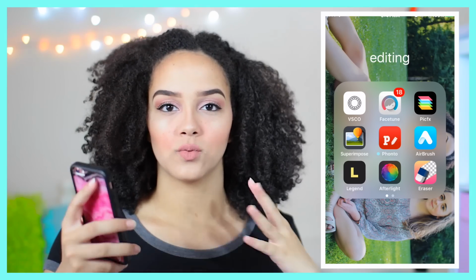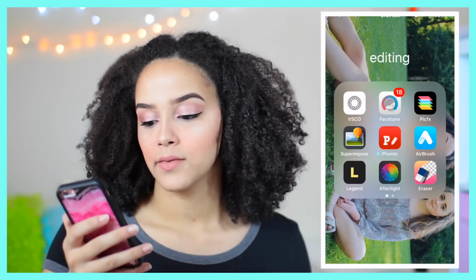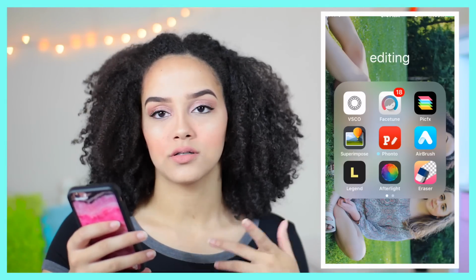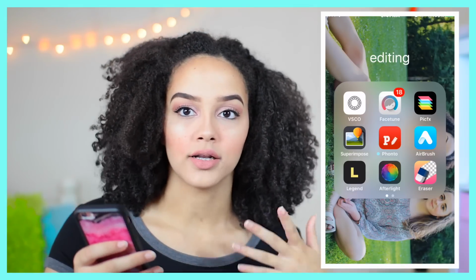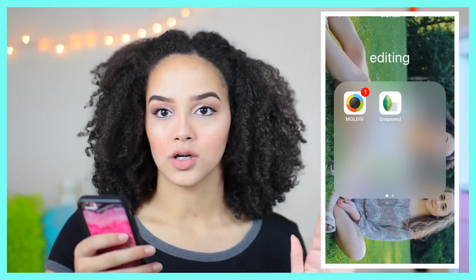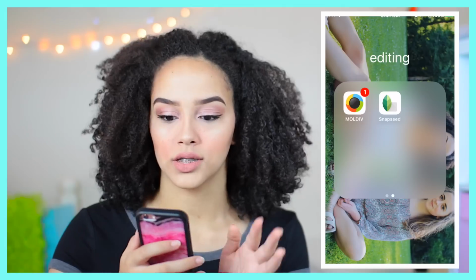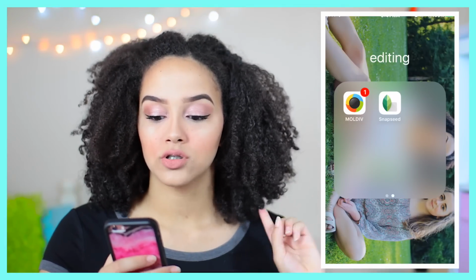And then I have Legend, which is not actually for photos. It just animates text basically. Afterlight, which also costs money, is for filters, light leaks, whatever. Eraser, which is what it's called, it erases. Molded, which is for collages. And then Snapseed, which is a Google app, and I really do recommend getting it, though I only use it for one thing, so I will show you that.